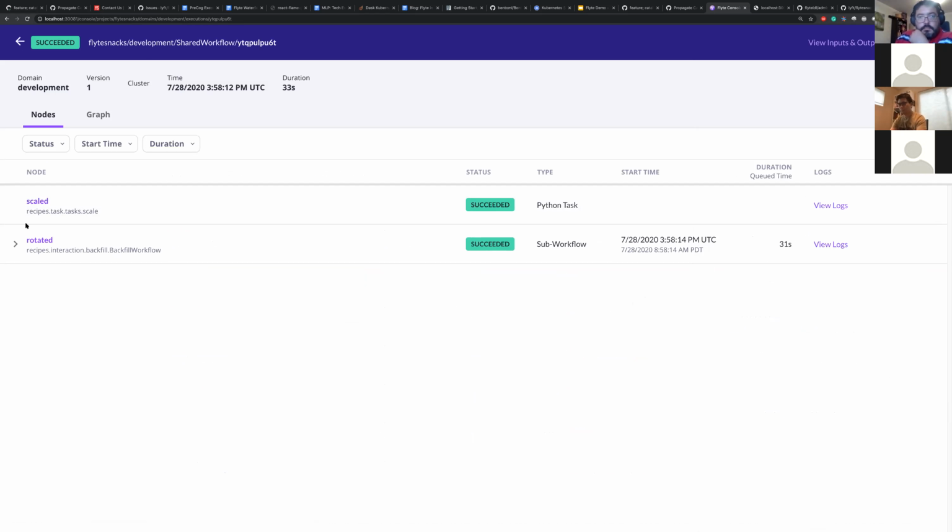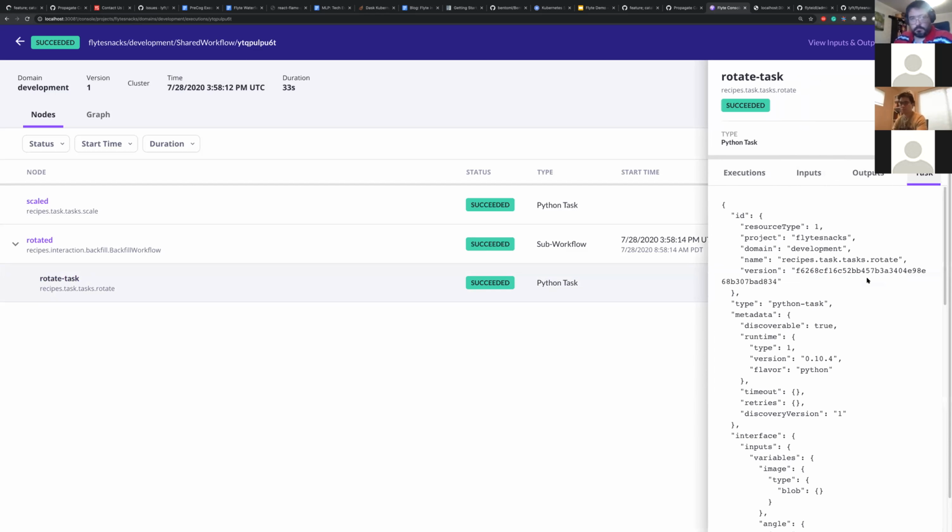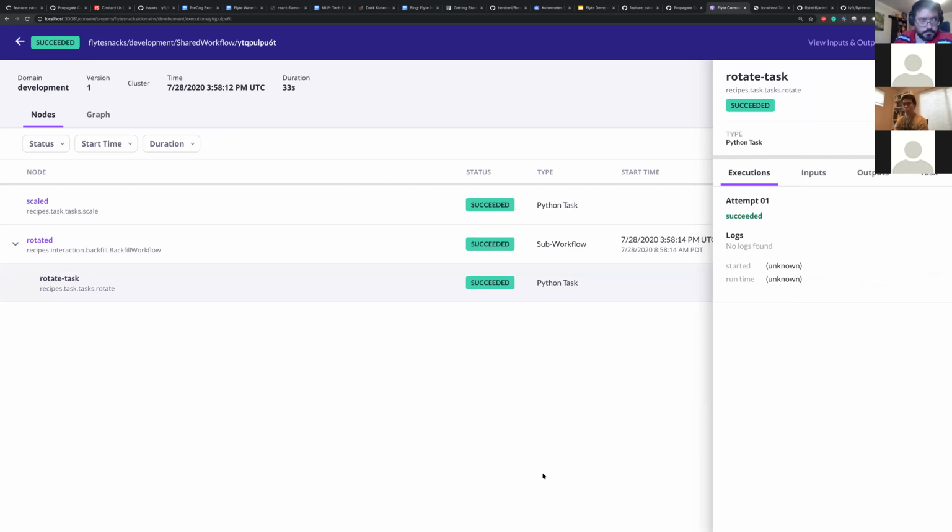Same thing in this case, which is a sub workflow. So this is the task inside the sub workflow. The same inputs, outputs. It is discoverable, and you can see the discovery version. But yeah, there's no information about whether it was a cache hit or not.